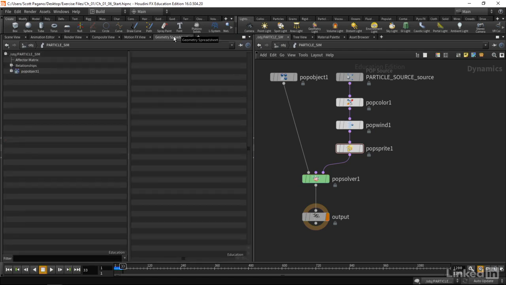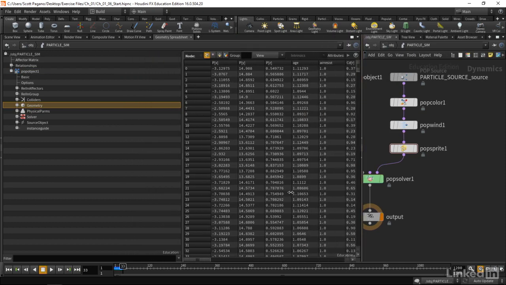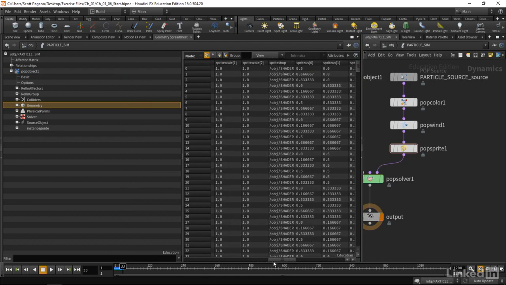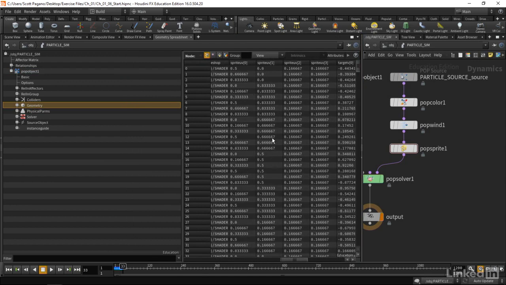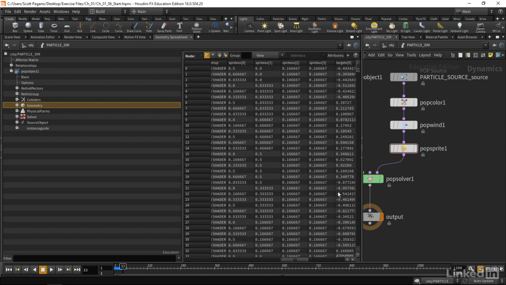If I go to my geometry spreadsheet and I go to my pop object and I go to geometry, scroll over here, let's go over to find it. We see we have our sprite shop there. And you can see that we have these sprite UVs, and these are the things that are automatically getting generated from our sprite sheet setup in the pop sprite node. Those are basically the results of the expression, because you can see as I step forward, these sprite UVs are changing. That's basically it offsetting that texture map based on these UVs per frame. So it's cool. The pop sprite node builds all of that for us.